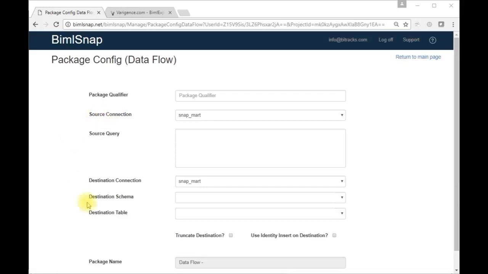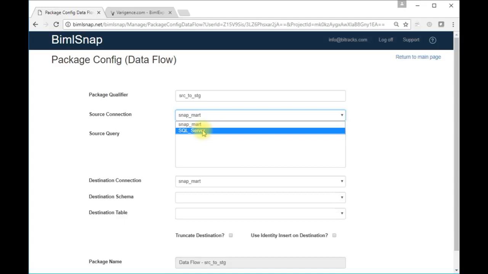Notice that the package name will be built for you. You can have uniqueness based on the package qualifier. The package qualifier will call source to stage. Our connection is going to be SQL Server, and now we just have to add the query.